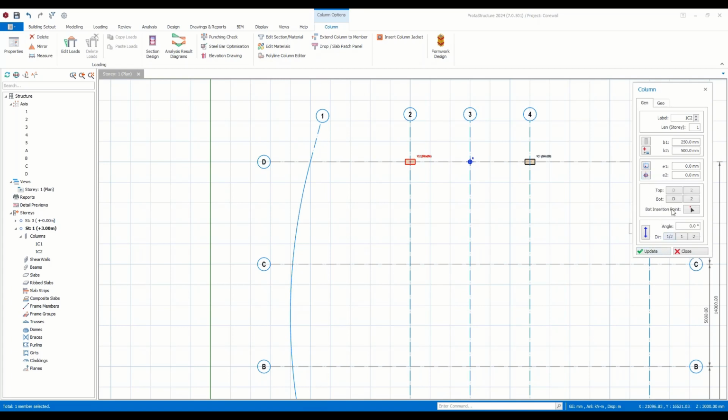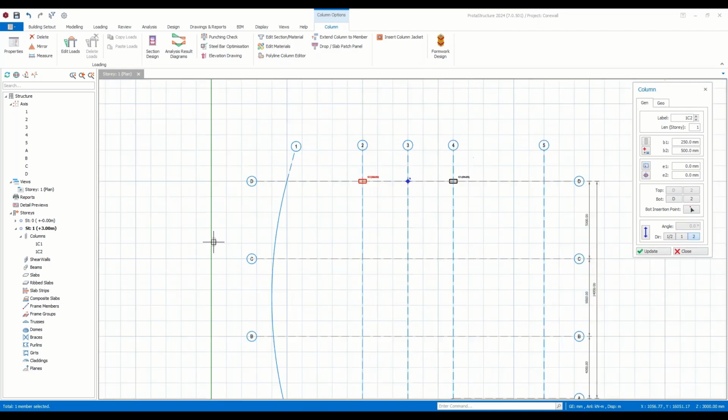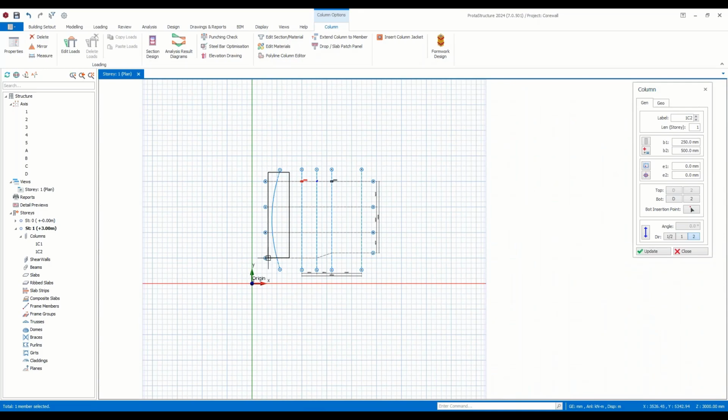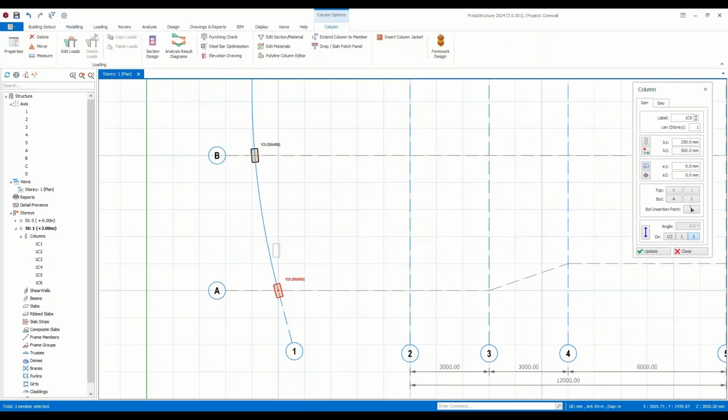So what I'm going to do in here, I will align these columns on the curved axis by selecting the direction. Direction 1 represents the X direction and direction 2 represents the Y direction. So I'm going to select direction 2 and just box around all these axis intersections.